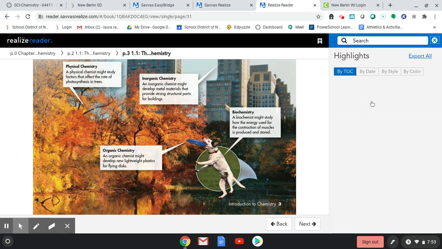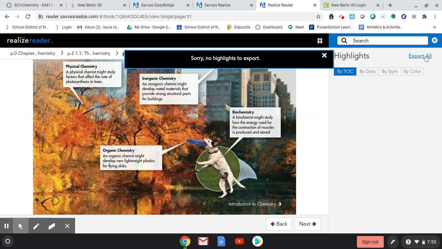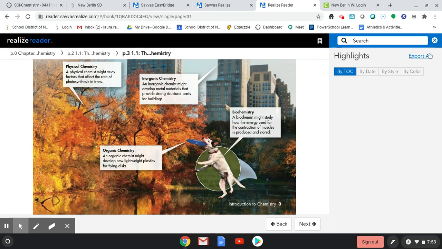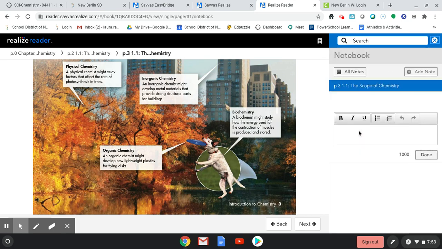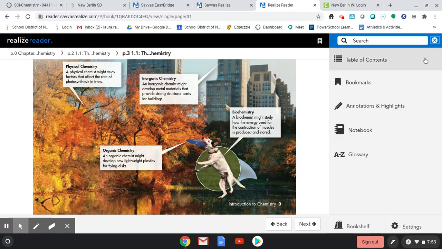So here's where you can get to annotations and highlights. This is where you could, oh, sorry, I clicked the wrong one. So you have a notebook. If you really wanted to, you could add in notes for yourself. These are not things you have to use, but they might be nice to know tools to have.